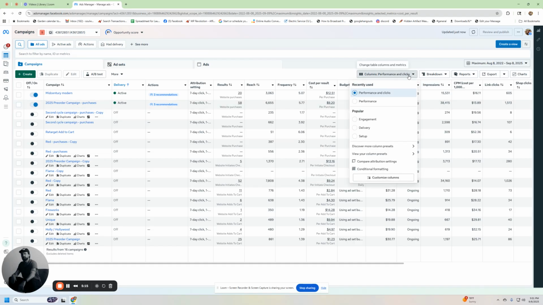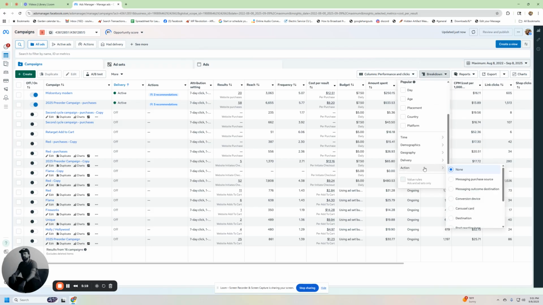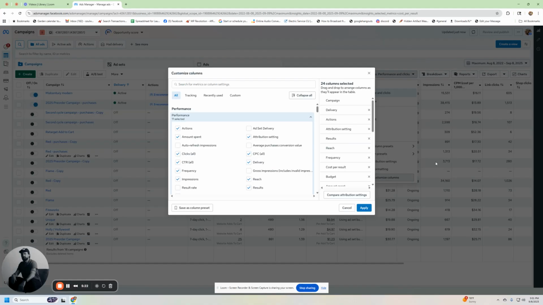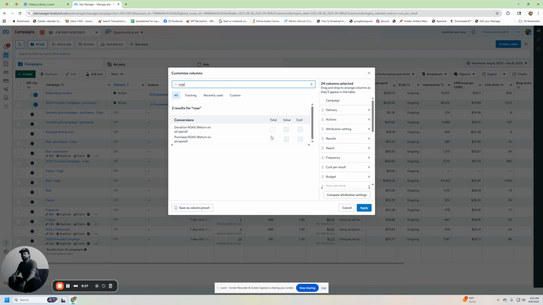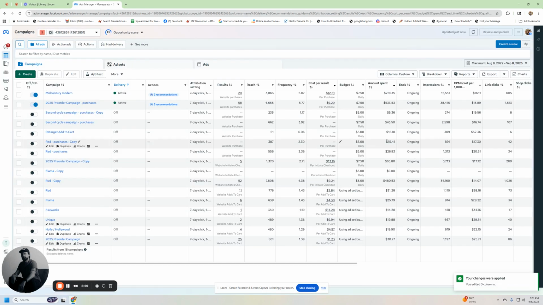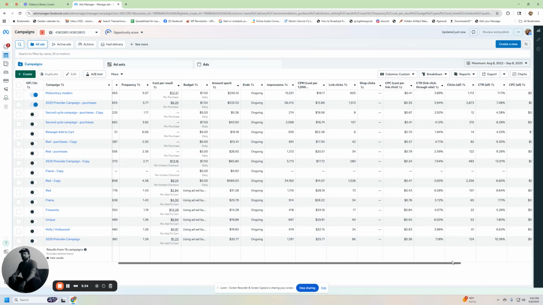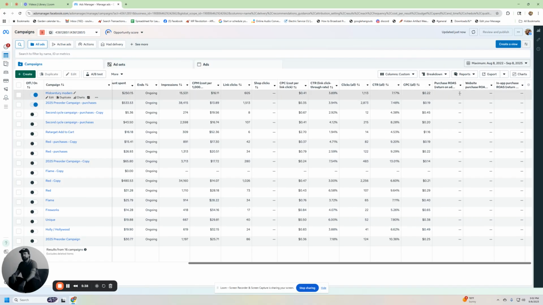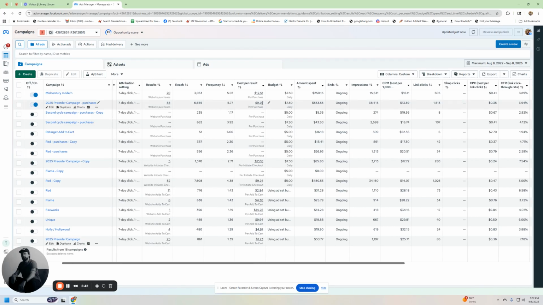In fact, I bet if I go to, let's see, customize columns. Let's see here. I bet because this is integrated, let's see. I can see total ROAS. So I haven't actually calculated the ROAS just because I know it's really good. No, it's not reporting back. That's okay. But you can see here, $9 per purchase, $12 per purchase.